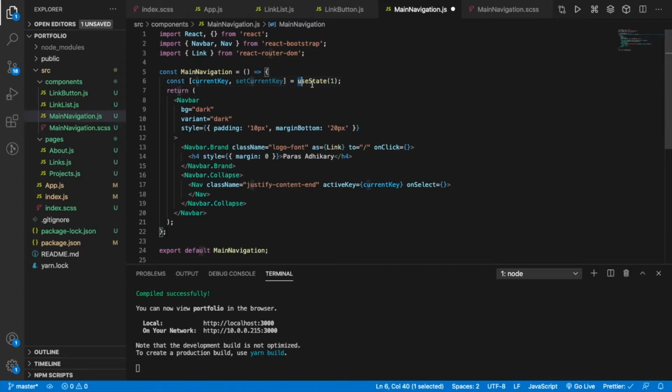So it's going to use state to do this. And how it does this is it creates this function called set current key. And set current key is going to allow us to change the value of our current key. So how are we going to actually set these values here, right? Let's actually create our links first.